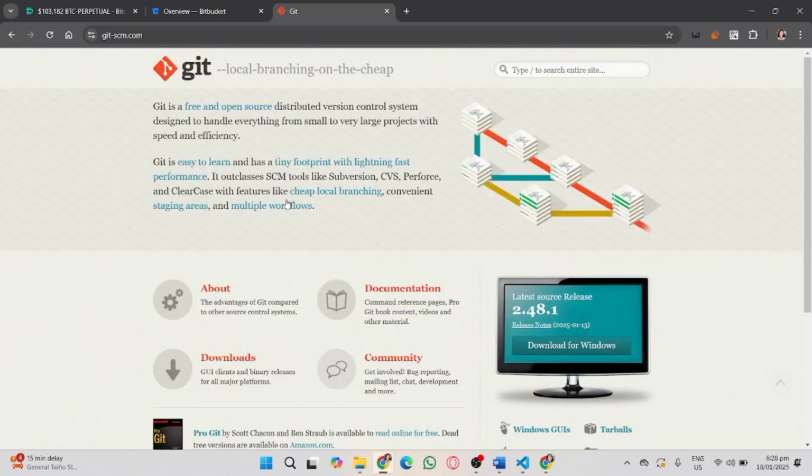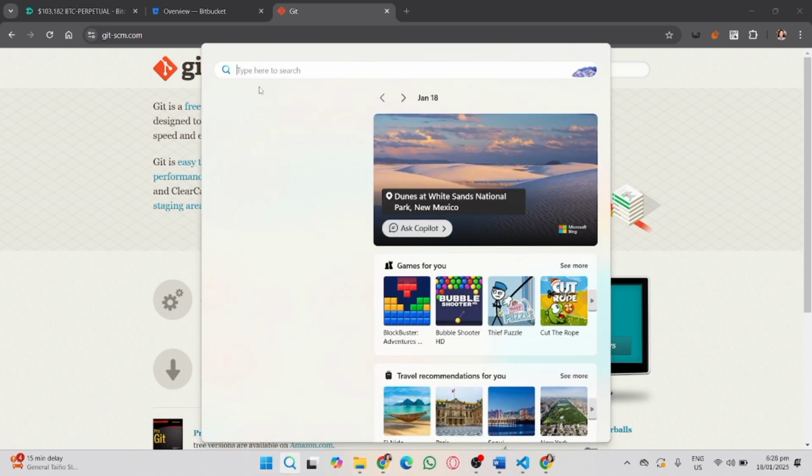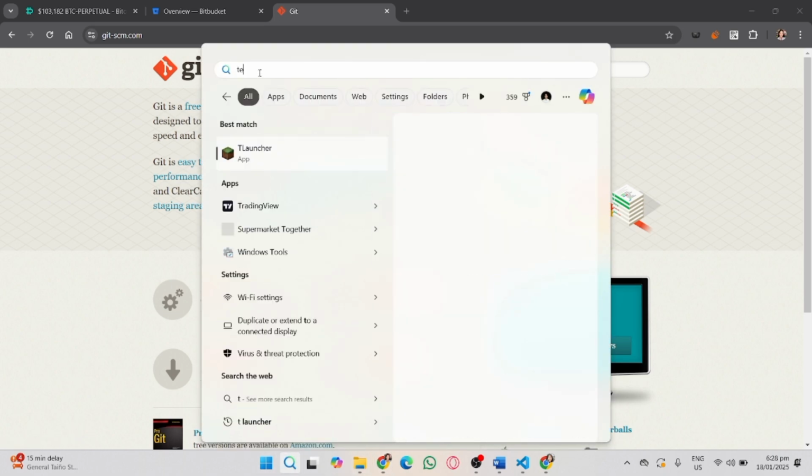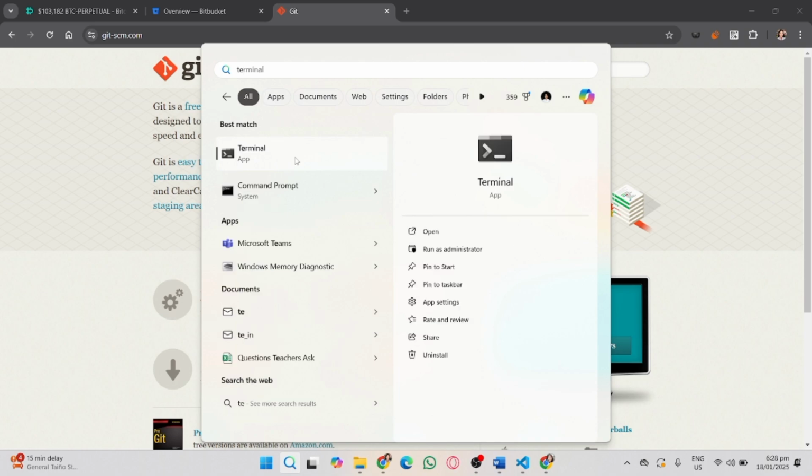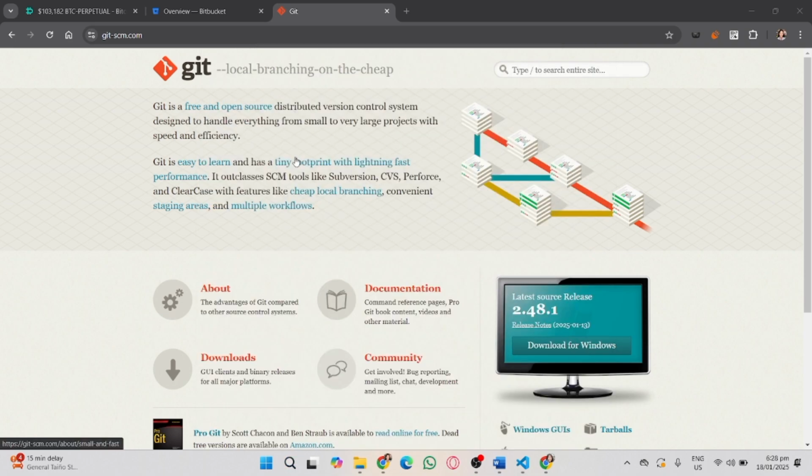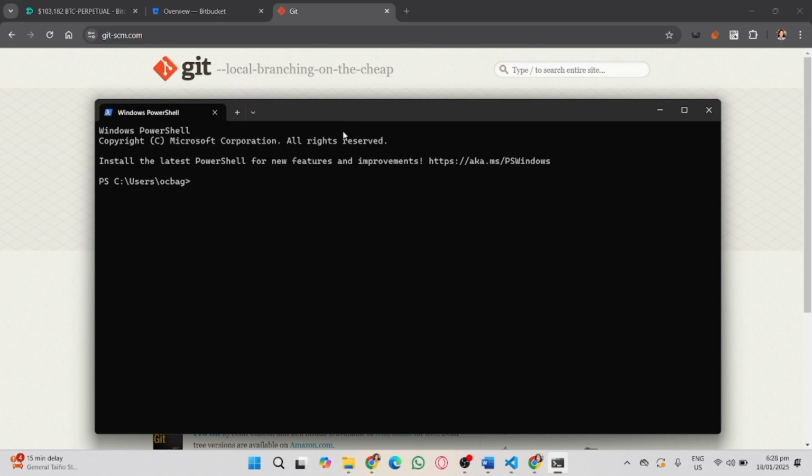In this video, I'm going to show you how to connect Bitbucket to Visual Studio Code. So first, make sure you install Git, and now go to the terminal of your computer to check the version of your Git by entering the command git --version.